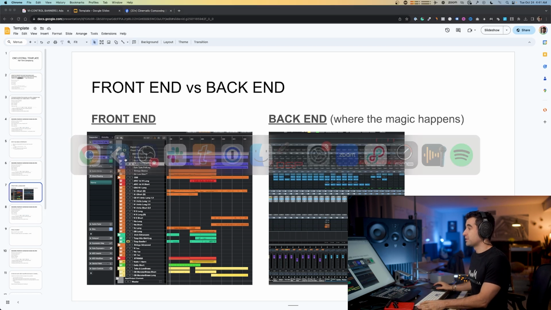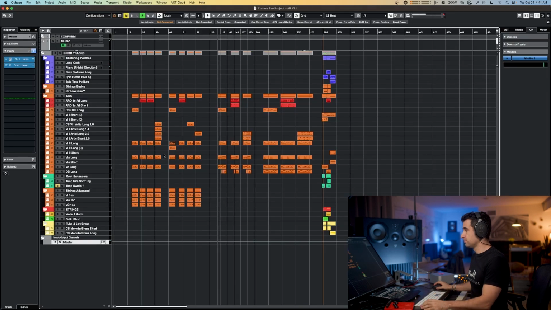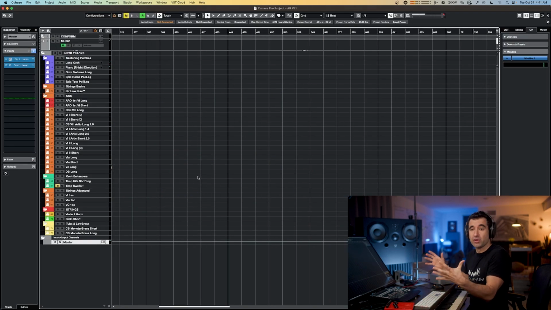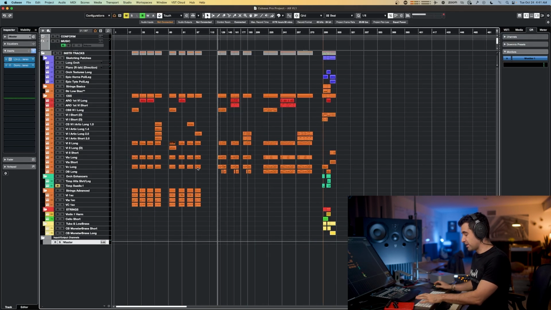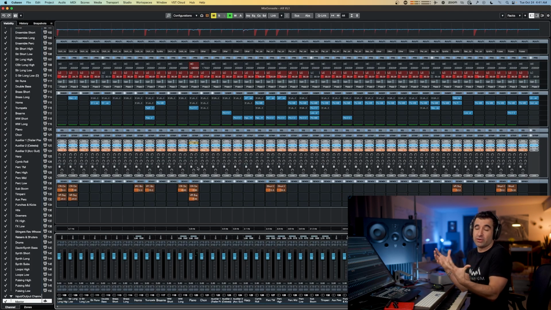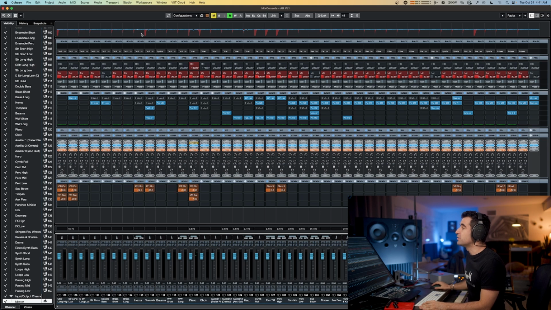Front end, this guy here, is where we spend most of the time, right? And generally back end is what we are not looking at as we are composing, but it's what's creating the sound and the magic. You can see up here all the EQ, a specific EQ for these horns.